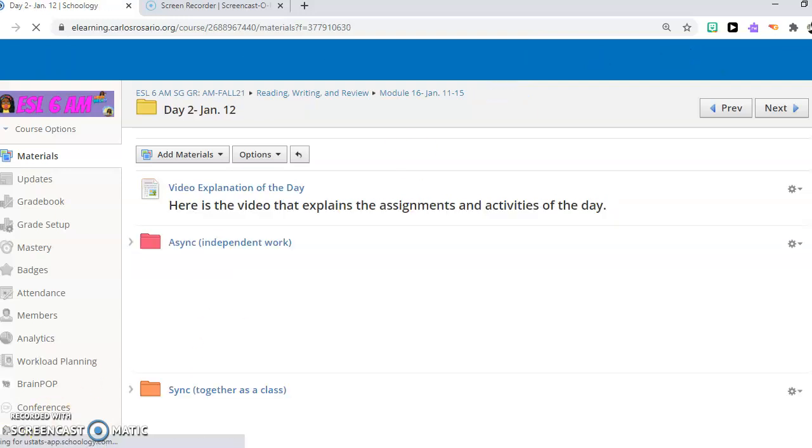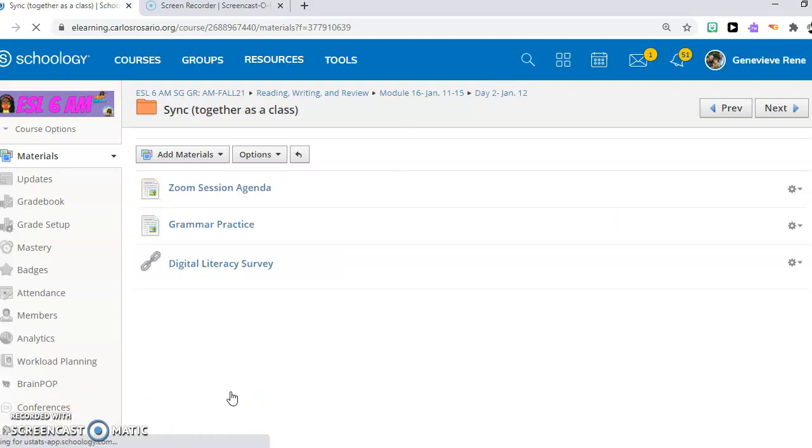Let's go to sync. So we still have some leftover stuff to do. We're going to start with a digital literacy survey. So it's important that everybody comes. And then we're going to do some grammar practice, and then we'll do some essay writing on racial inequality. And if there's time, we'll read our first chapter in our book, A Picture of Nobody.